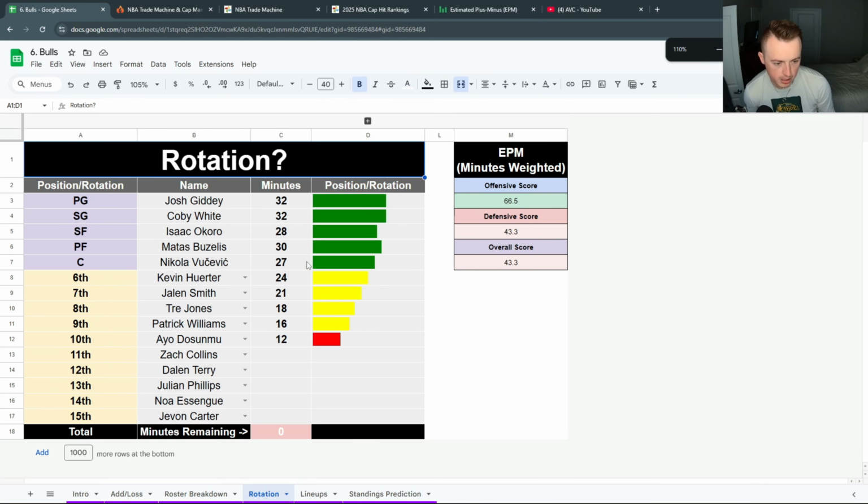Alrighty, rotation question mark. I always put the question mark on here just because, look, I'm not in the practices, I'm not in the day-to-day, and those practices and training camps determine a lot of this stuff, right? It tells you how the team's flowing together, where people are going to play. This is just my best guess based on the basketball that I've watched of people, so that's how I build these rotations.